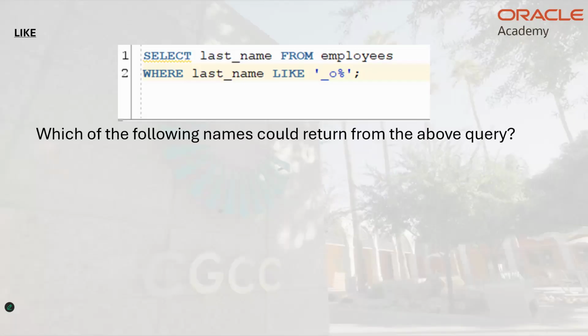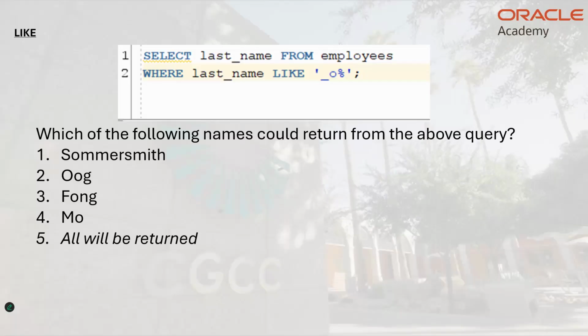So here we go. Which of the following names from this little list here will be returned using this query that I've listed here on top? 1, 2, 3, 4, or all of them? Who's going to answer? Got to answer in the chat. Diana says all. Does everyone agree with that?